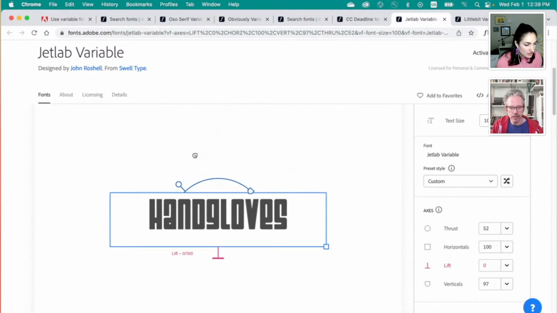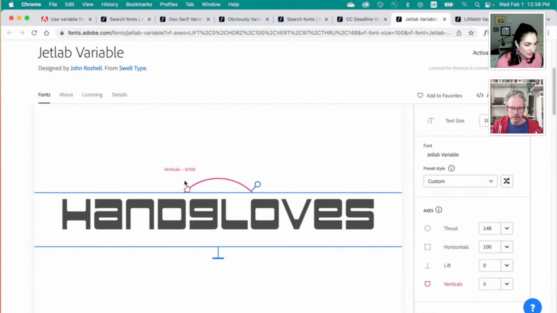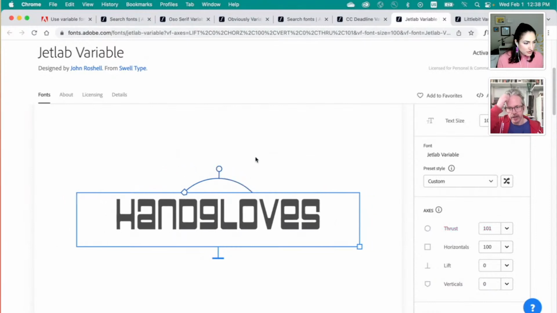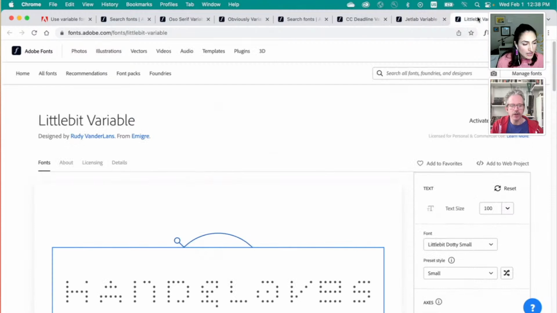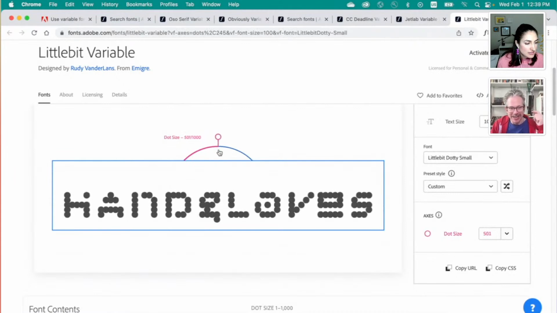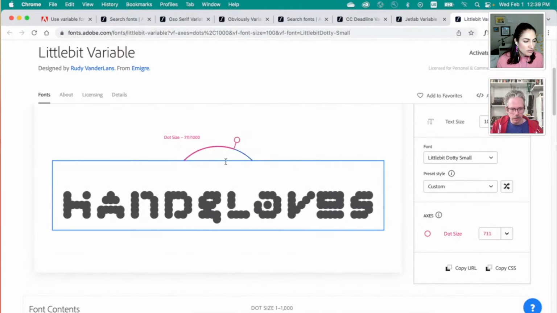I think my favorite is when these go down. It's kind of blocky. Ooh, okay, that's my favorite, but I want it to be a little bit narrower. That's looking very old school computer now. Yeah, it is. It reminds me of something, I forgot which font it is. There's a little bit from Emigre. So this makes the circles get bigger or smaller.